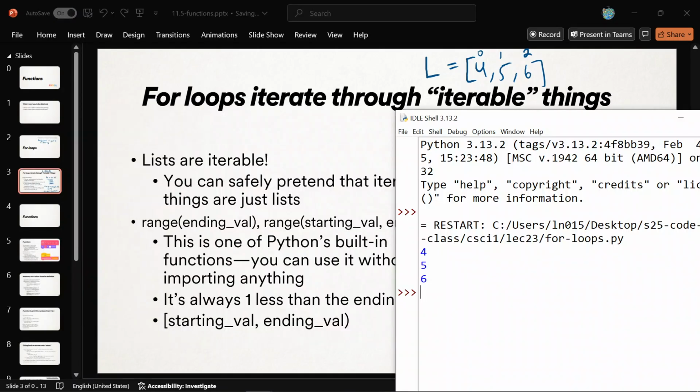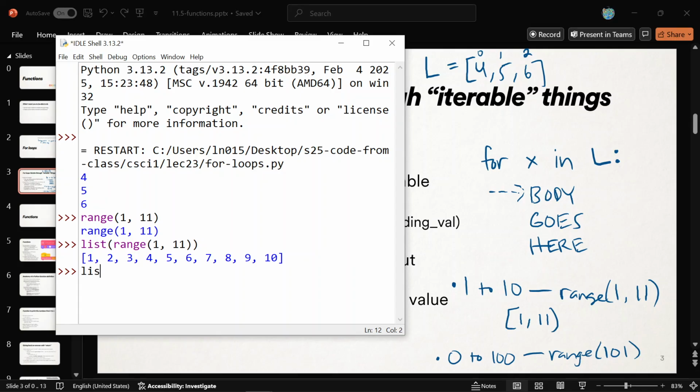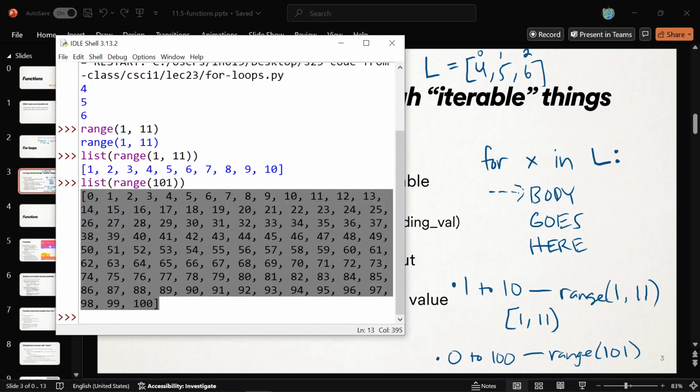Let me prove that to you in the REPL. If I want to make the numbers 1 to 10, I'll say range 1 to 11, but it just prints back out as range 1 to 11. It's trying to be efficient. We can convert that to a list though. We didn't need to do that if we wanted to go through it in a loop. But range 1 to 11 makes the numbers 1 to 10. And then convert to a list, range 101, we'll make all the numbers, a big long list from 0 to 100.